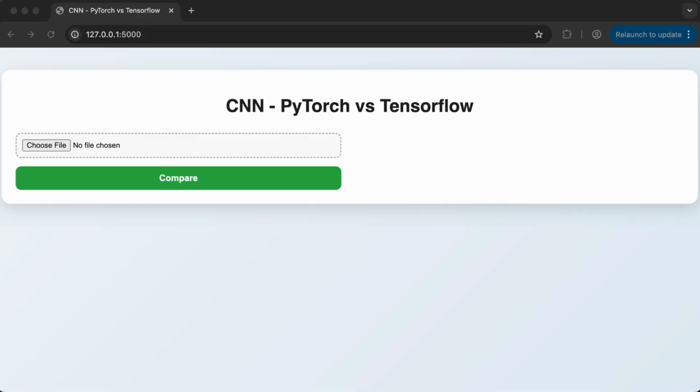In this series, we are going to build, train, and deploy deep learning models using both frameworks and see how they compare in real world use. Here's what we'll be building step by step.